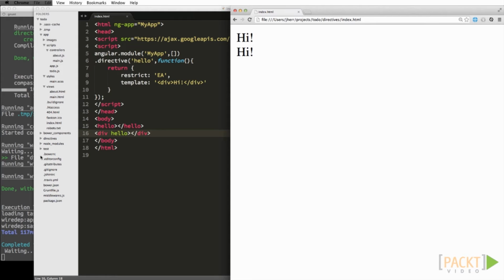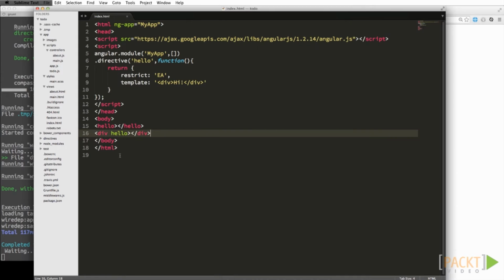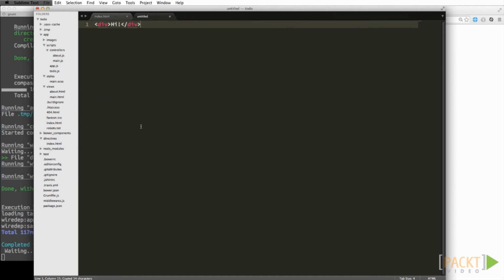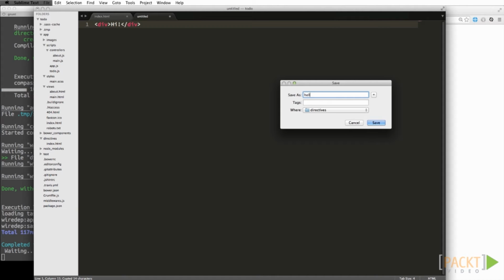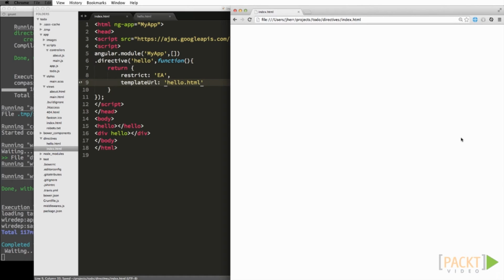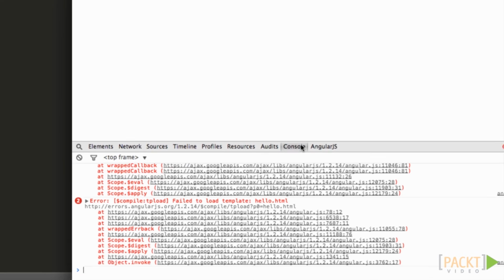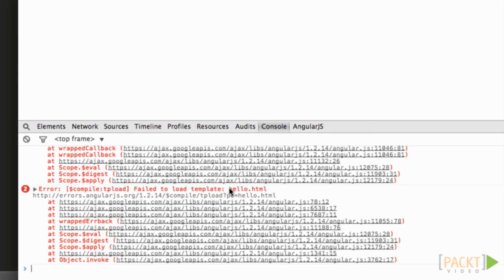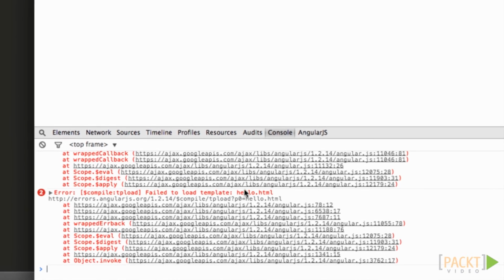You might have a very complex template. So let's have a look in here, directives. I could go and take this template, create a new file called hello.html. And it doesn't work because I'm loading the file off the file system. As you can see by this error, failed to load template hello.html.